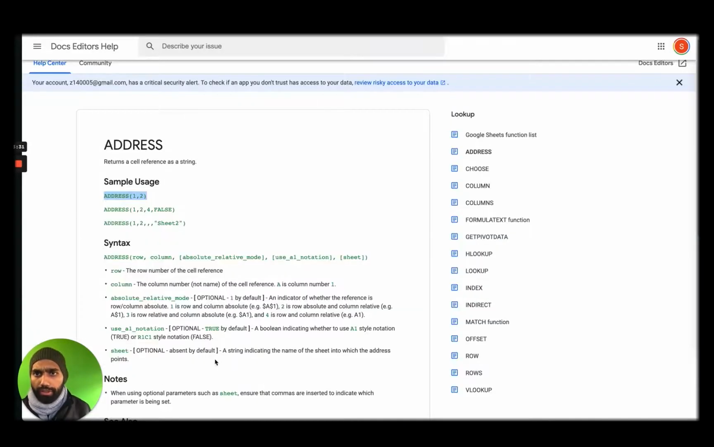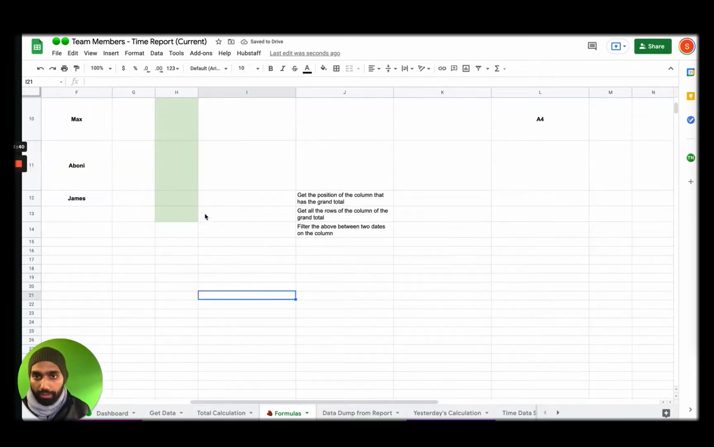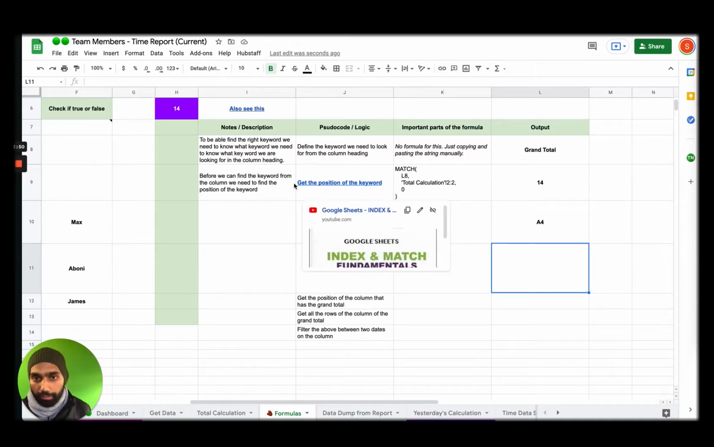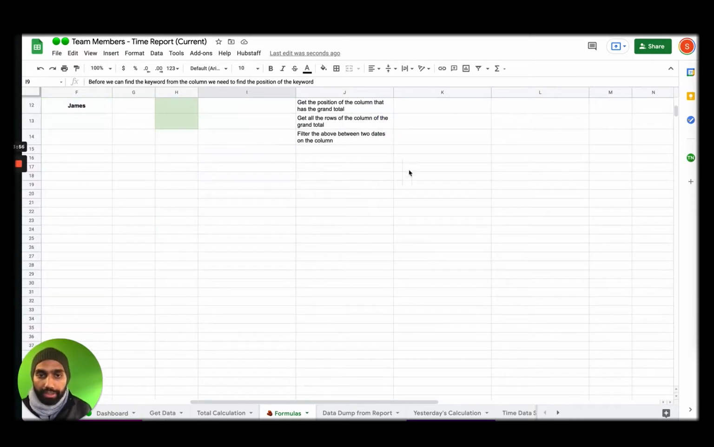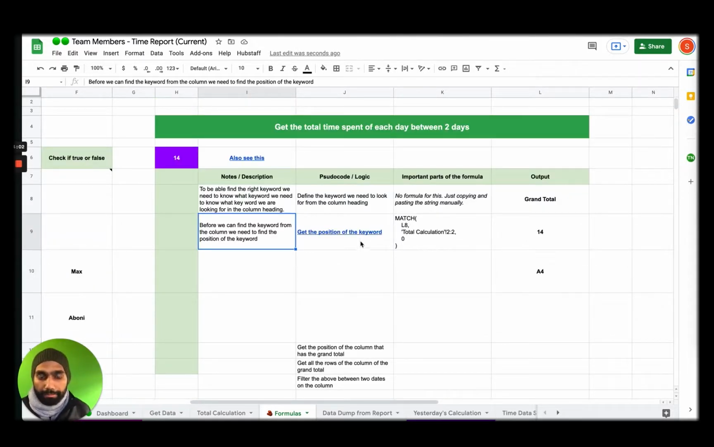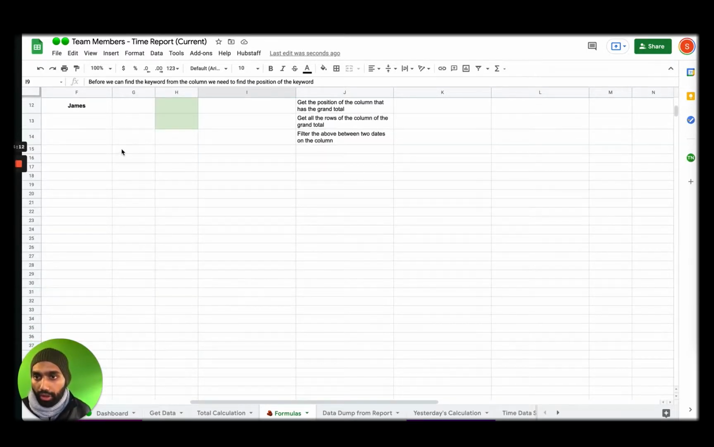I've already gone through this, so I'll just tell you what the address formula does. Essentially, the address formula gives you the address of a row and a column, sometimes to achieve something. For example, in here we're trying to do some complex calculations. We want to get the data from a very specific column from a complex, larger data sheet. To do that, we need to get the address of the column where it starts, or the row where it starts. So what the address formula does is give you the column and the row of any specific cell.